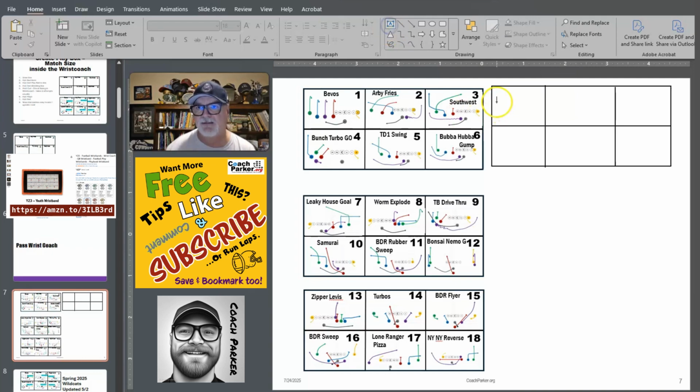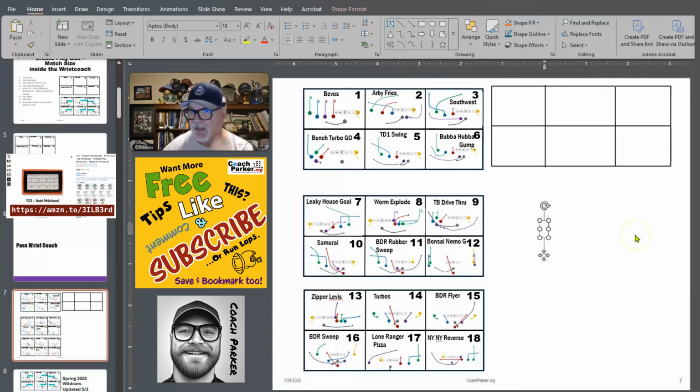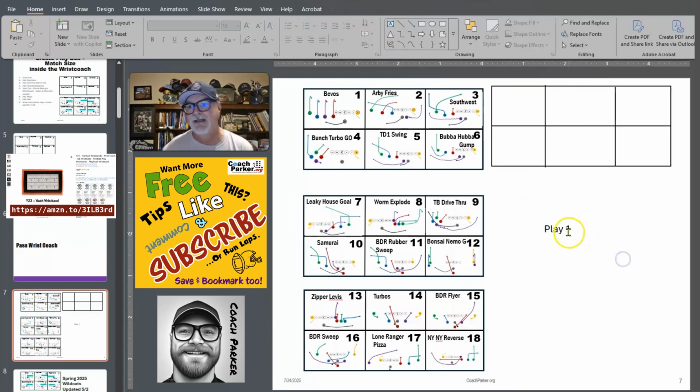Then to add a box is this little text box thing, and it wants to add it down there, so I don't like that. I'm just going to put it down here and then type in play 1, and then I can take it and put it up here.